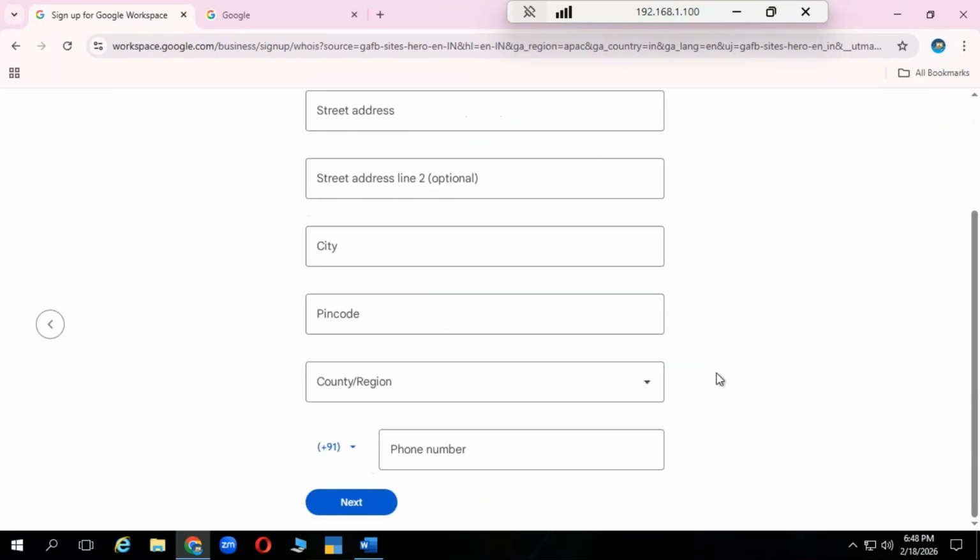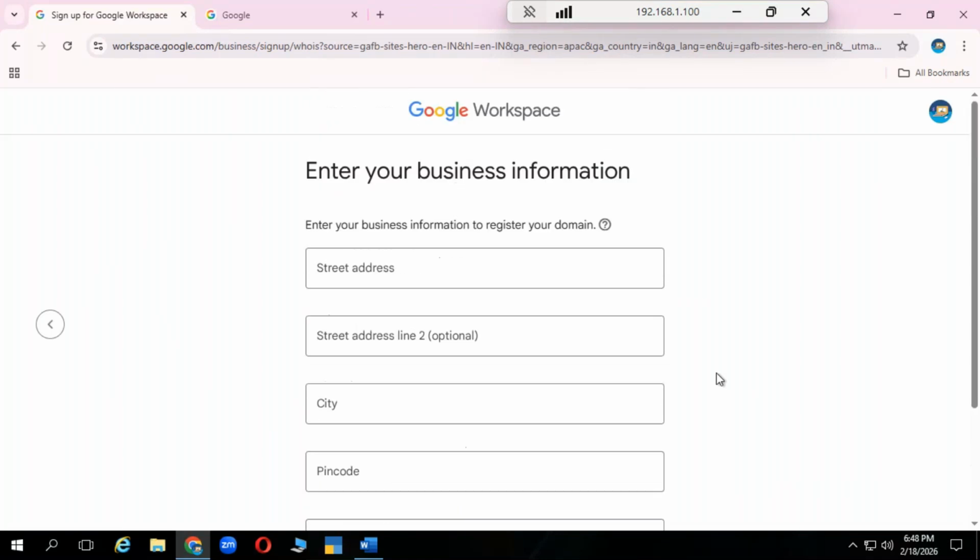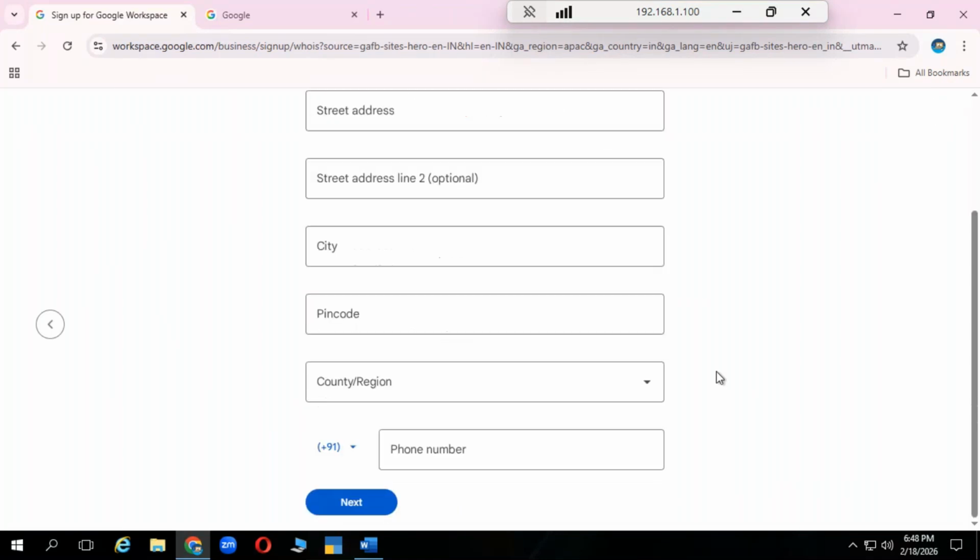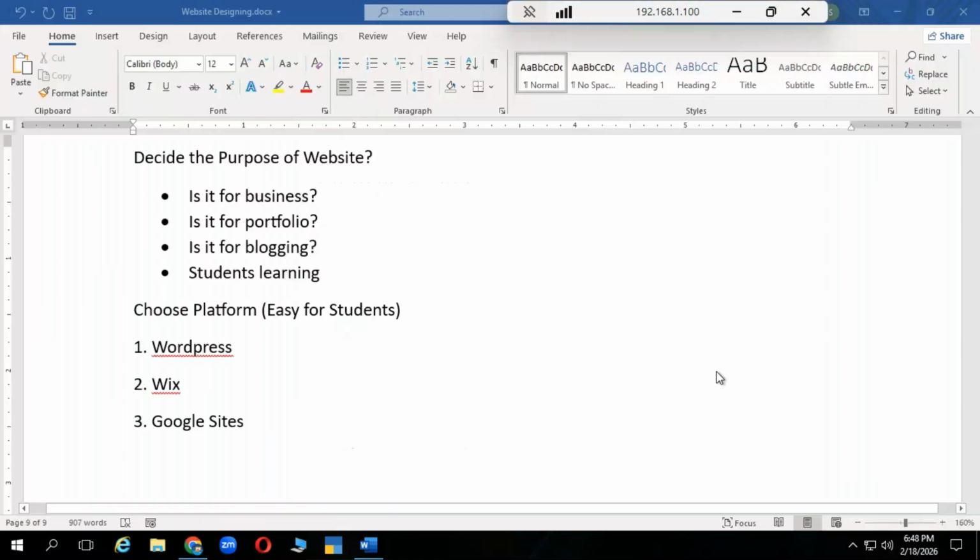See, now it is asking for the address, business information, everything has to be given over here. If it is free, you can skip all these options and then make use of it. Okay, so before going to this, the first thing required: you need to buy a domain, and then the hosting process starts.